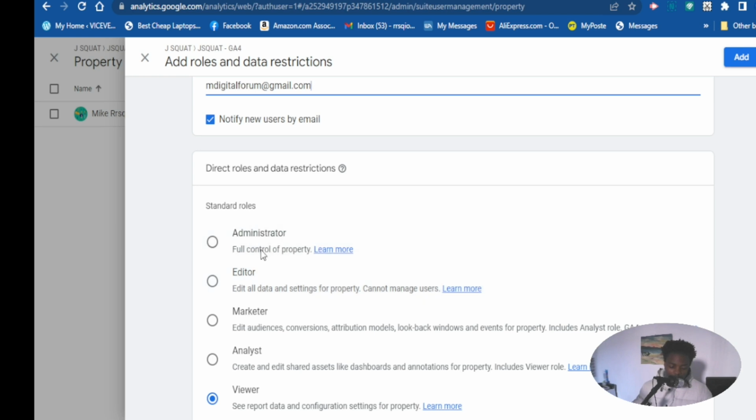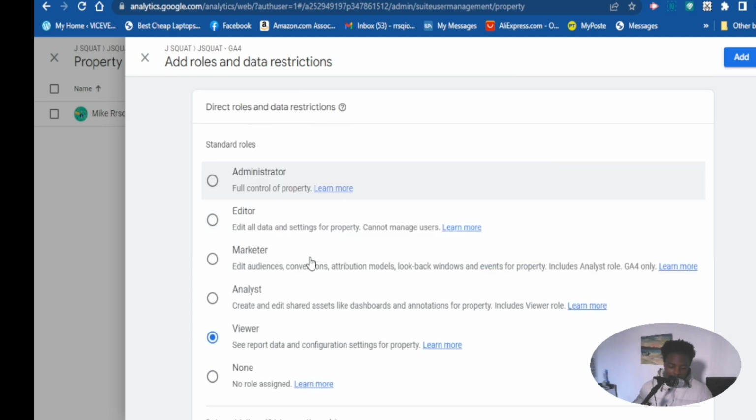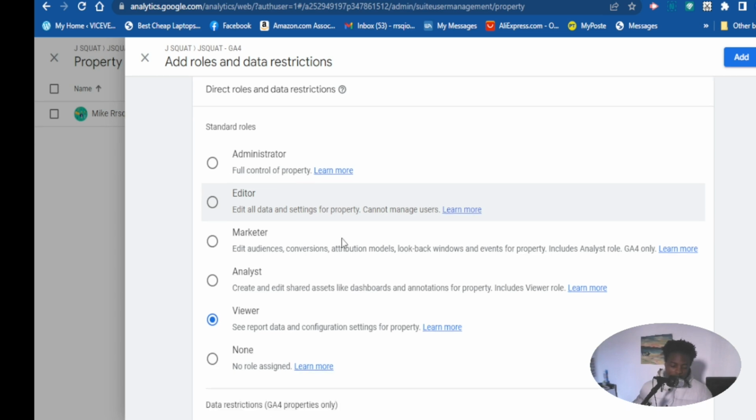However, if I set it as administrator, you can take full control of the property. If I add him as editor, that means you can edit all the data and settings for the property here, but cannot manage users here.